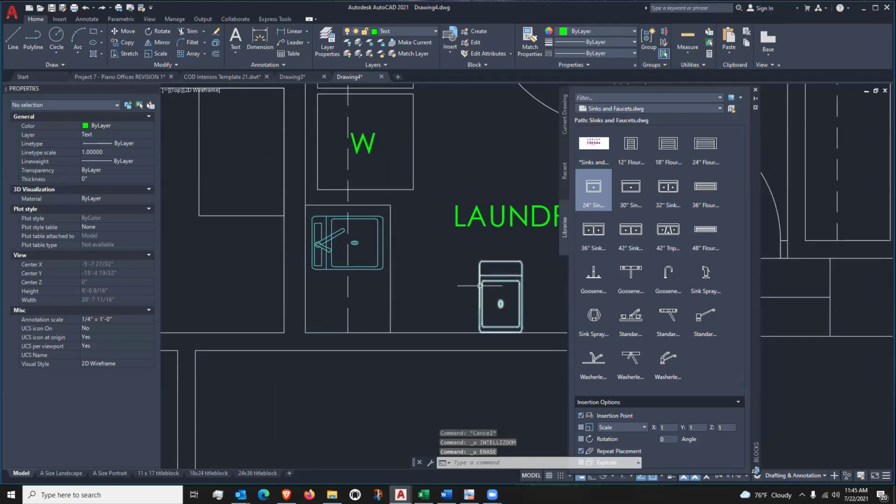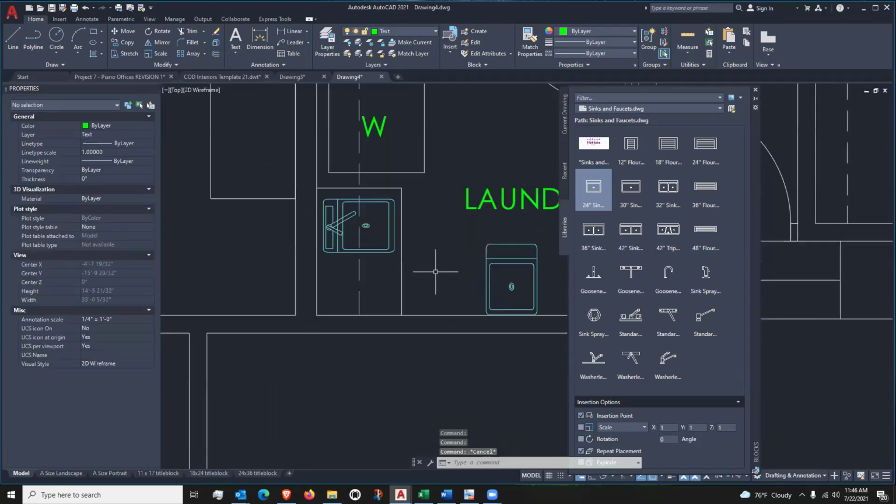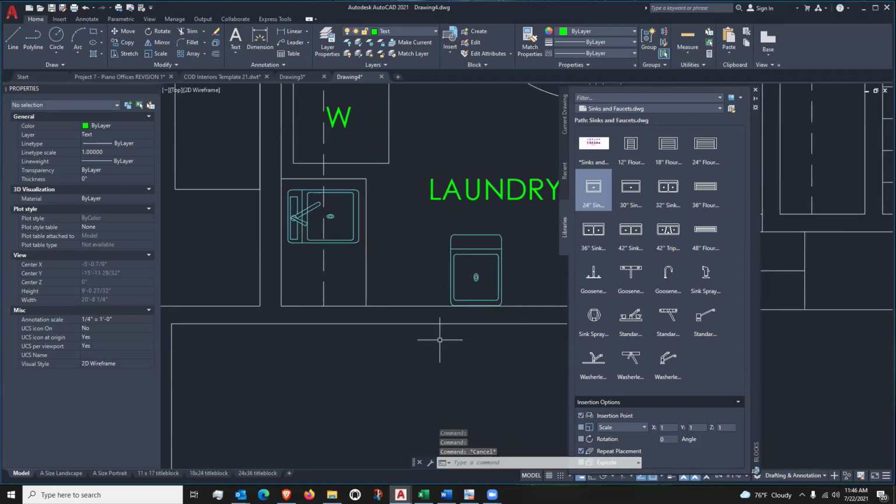Actually, this skinny sink seems a little skinnier than I would want it. I might make it, let's try 0.7. Maybe that's a little better, or 0.6. I'll let you play with it a little bit, but there we go. Does it answer your question?